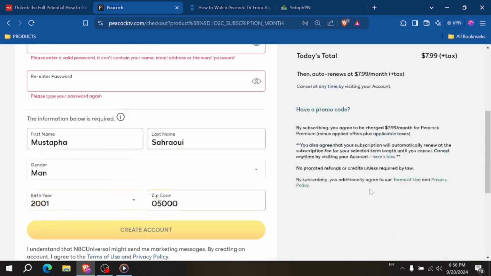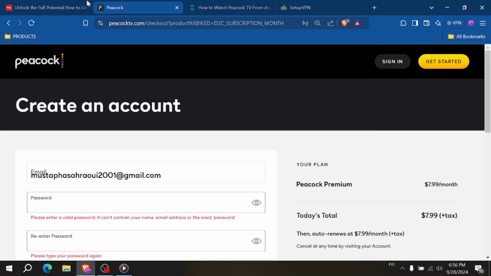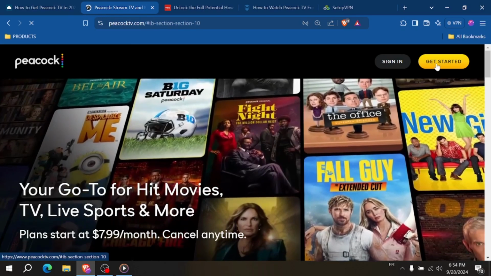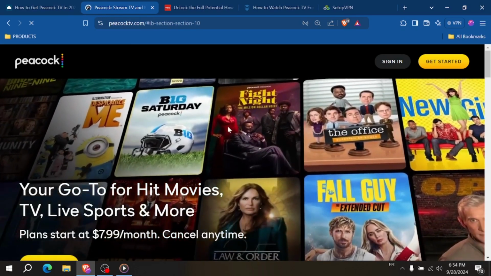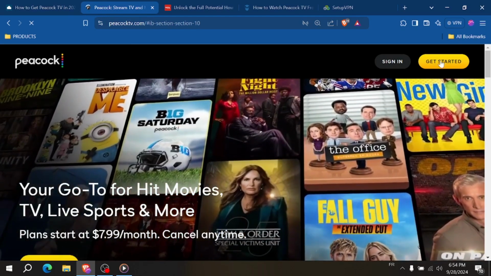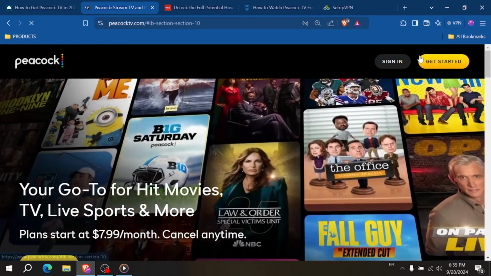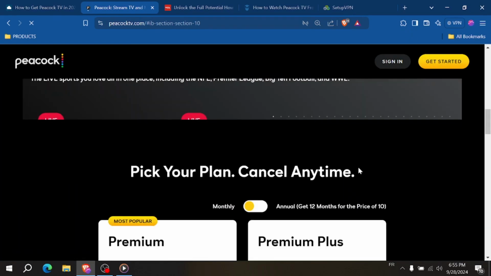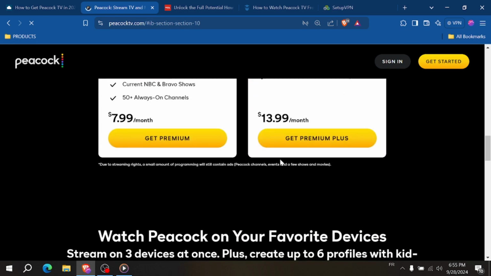Once you're logged in, you'll see the home screen featuring various categories like trending, recommended for you, TV shows and movies. The layout is user-friendly, making it easy to navigate. You can scroll through the content or use the search bar at the top to find specific shows or movies.